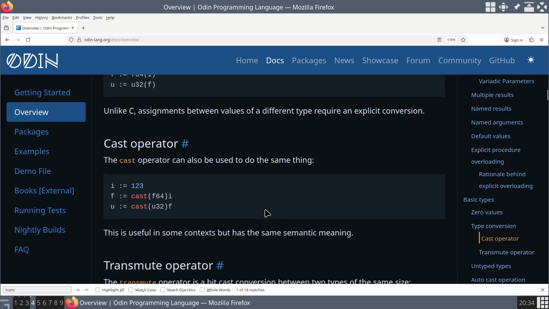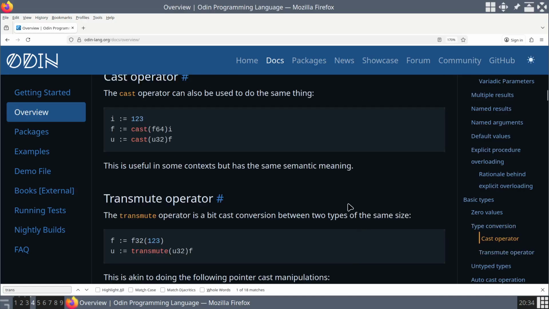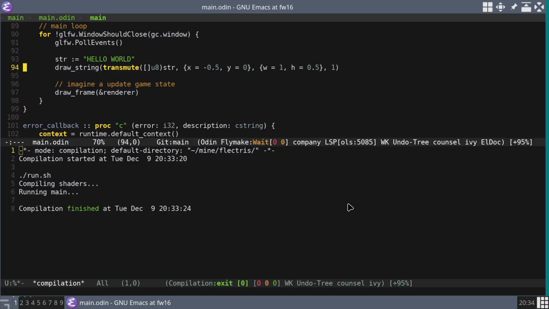Type reference. The cast operator can be used to do the same thing. It's useful in some contexts, but has the same semantic meaning. Okay. So if I came in here and I said cast, address of that. No? Okay. I don't know. This works though. It looks like transmute's intended for this kind of thing. It's a bit cast. So it just leaves all the bytes in place and it just gives you the thing.